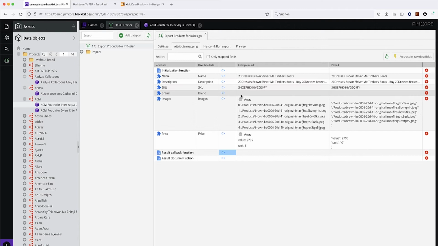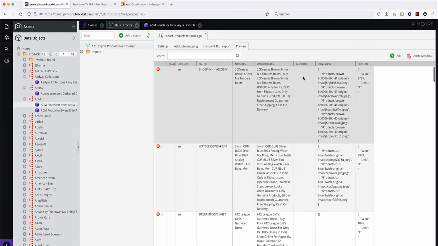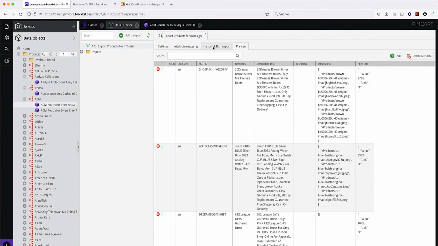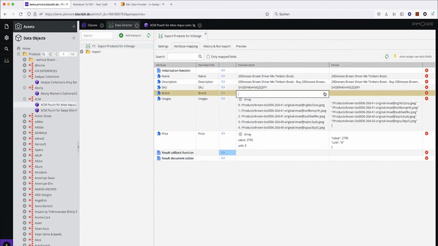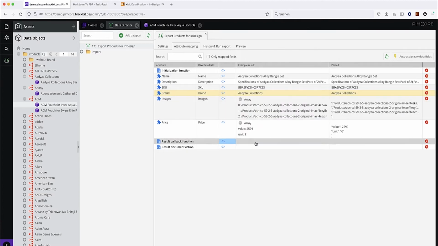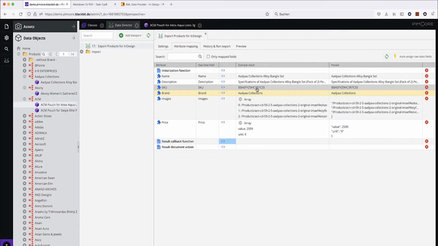Right. Brand is empty because the current preview object does not have a brand. Those are those here at the top without brand. But there are certainly also some others which have a brand. For example, let's take this one, Adaya Collections. Then we see the data gets updated and we see the data from another product.